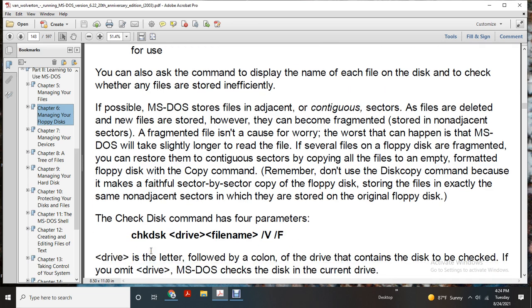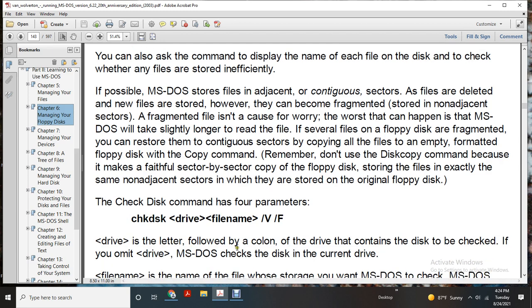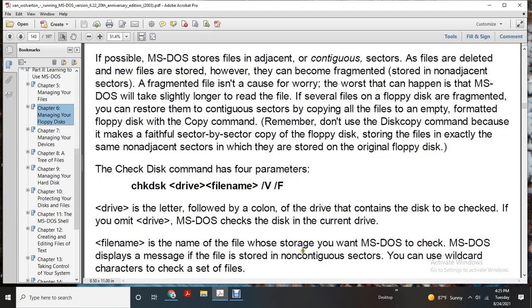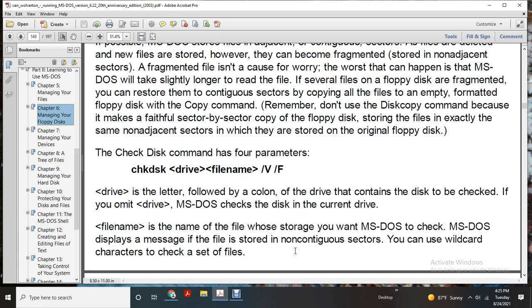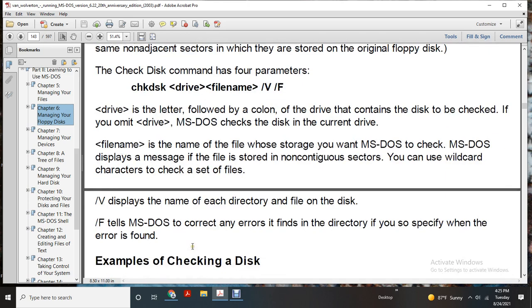The check disk command has four parameters: CHKDSK drive, file name, and parameters V and F. The drive is the letter with a colon of the drive that contains the disk to check. If omitted, MS-DOS checks the disk in the current drive. The file name is the name of the file to check. CHKDSK displays a message if the file is stored in non-contiguous sectors. A wildcard character can be used to check the set of all files.